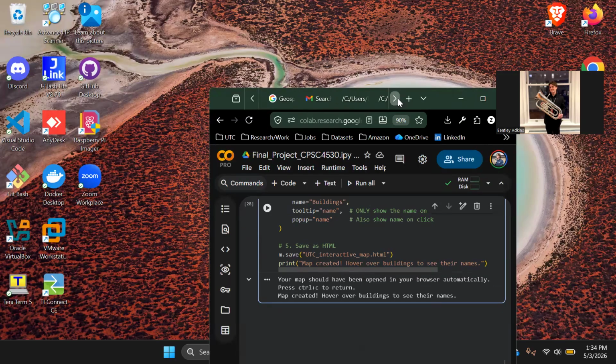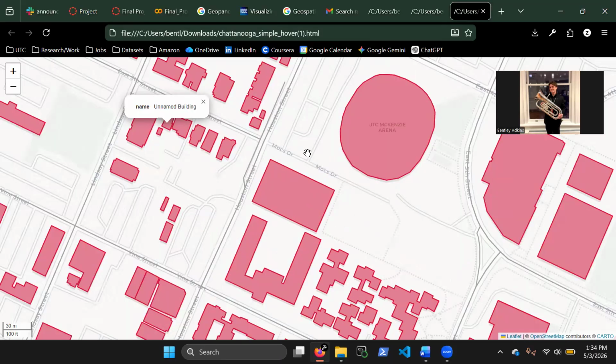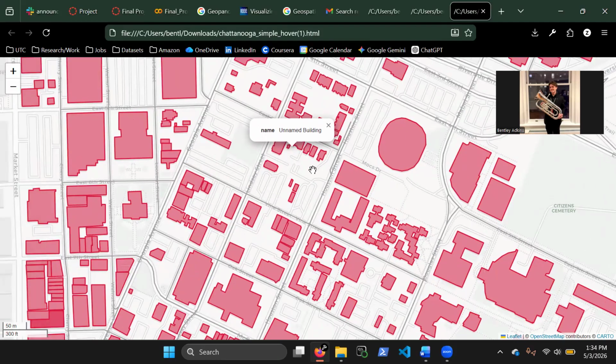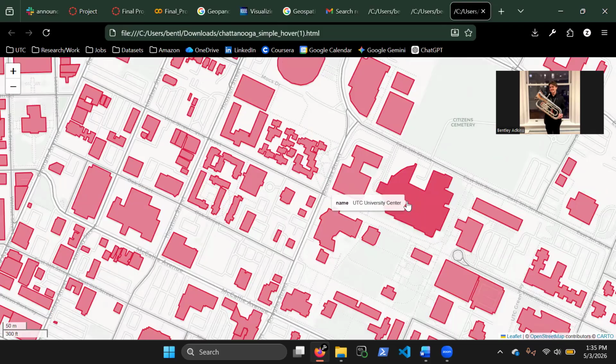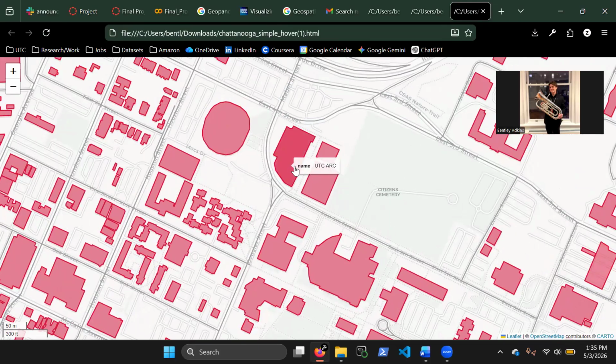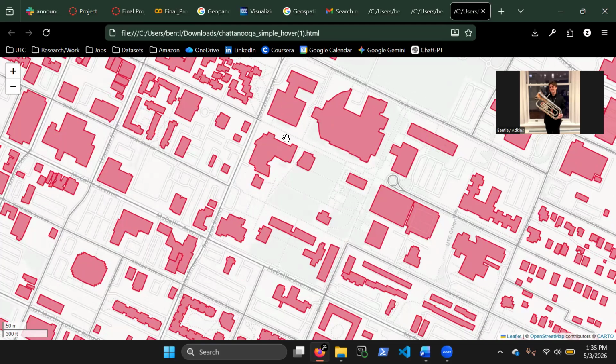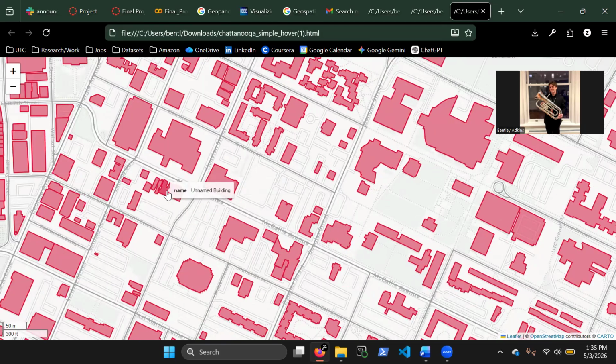So let me go over and do this. So you can see here some of them were null names, but bigger buildings like this. So this is the McKenzie Arena, another unnamed, but this is the West Campus housing, Bowling Apartments, the University Center. I believe this is the ARC. There should be the gym. The library should be right here. Yeah, UTC's library. So it knows a lot of the ones at UTC, which is part of the reason why I picked it too.